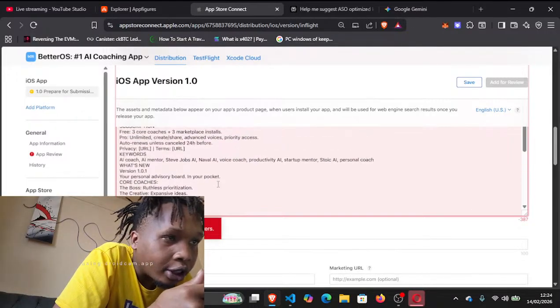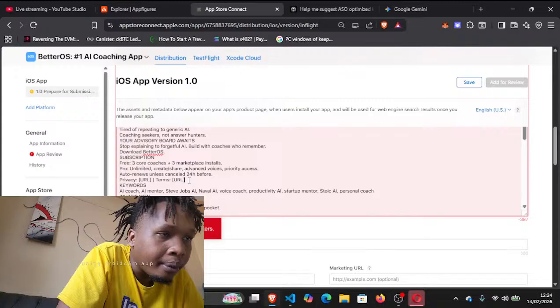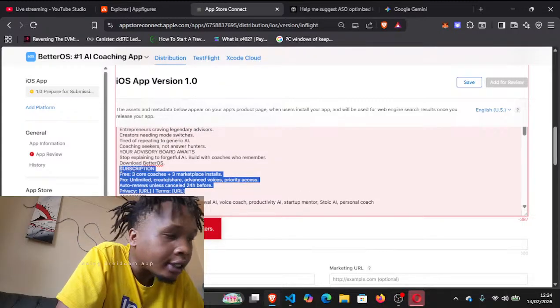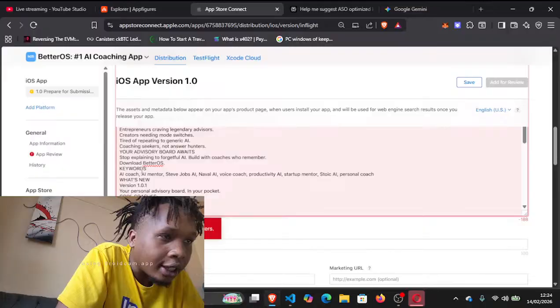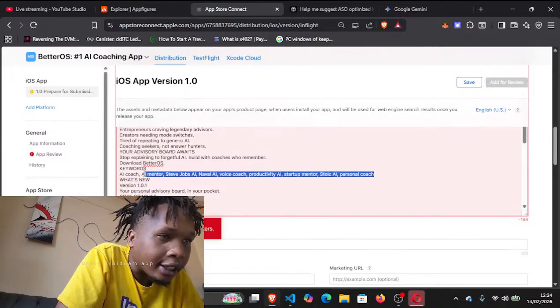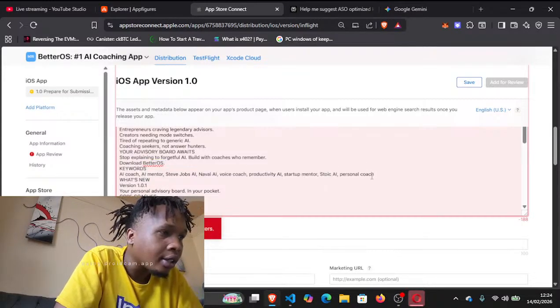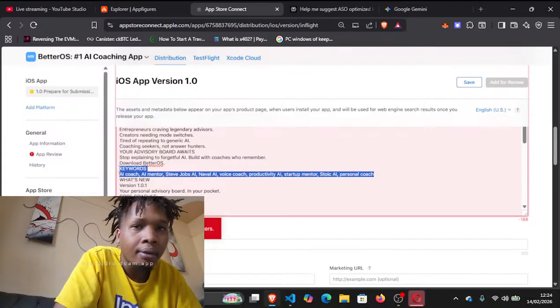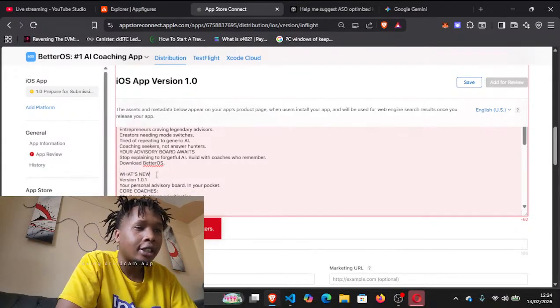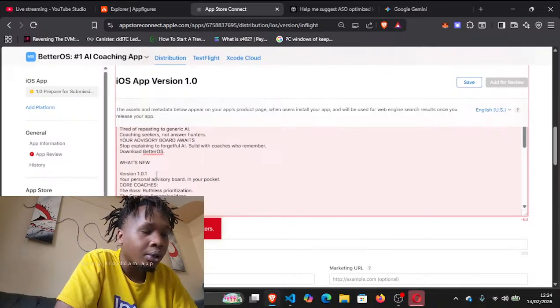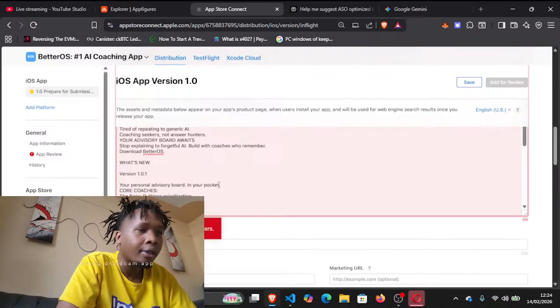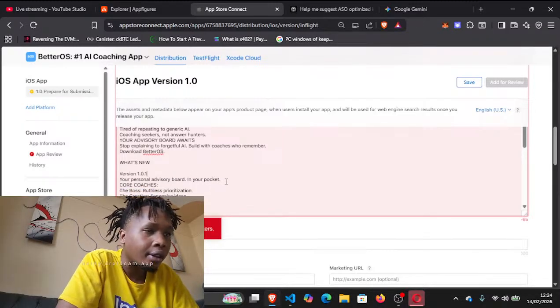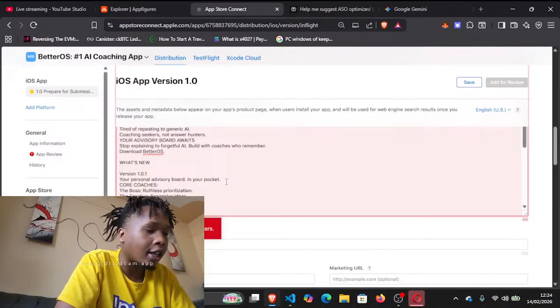I've seen data we do not need over here. Subscription, no need for that. Keywords, we can take that out of here. Even this. So we don't need all that. What's new? We can leave that version. Then edit that accordingly.